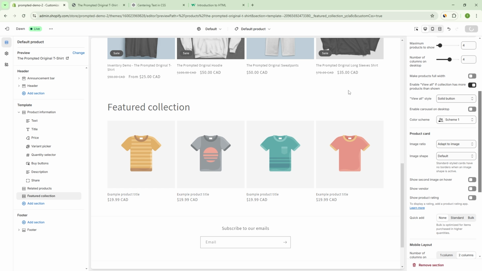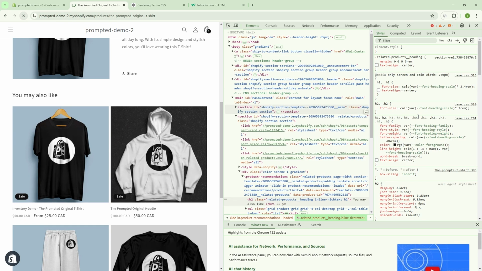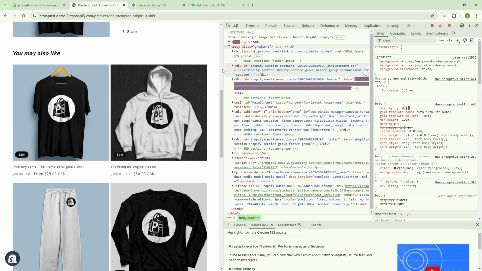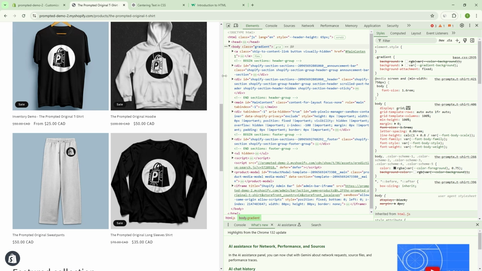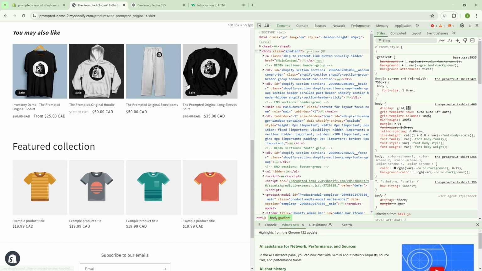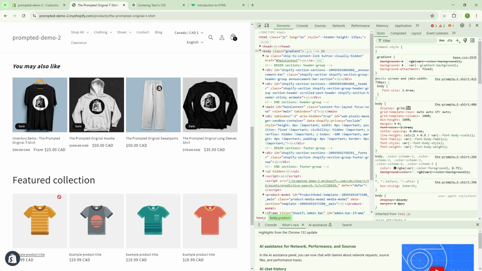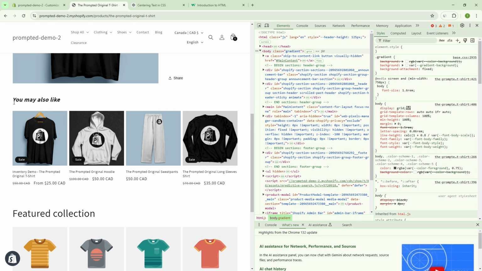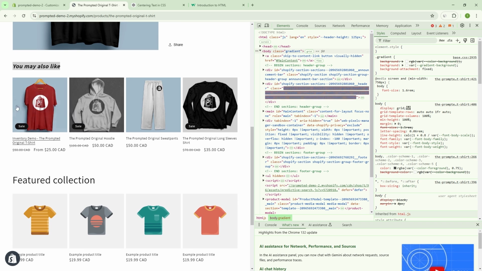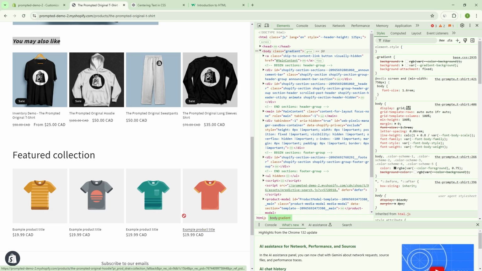Okay, so let's save and let's refresh. Now let's just make this a little bit wider. I just want to be able to see both of these at the same time. Now you can see here we have the related products section and the featured collection setting.